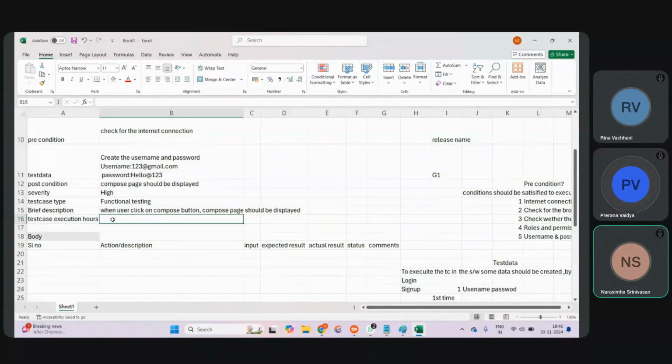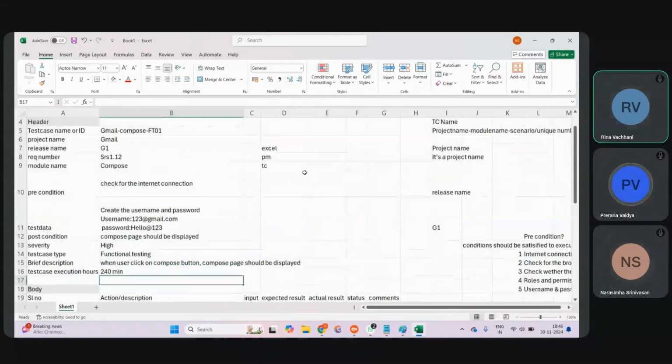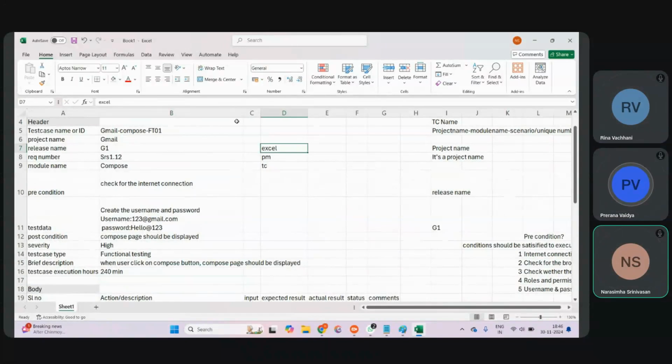You have taken 4 hours to write the test case. Okay, 240 minutes you have taken to write this simple test case. Okay, you will not get any hike this month or this year. Got it? Because that is a tool. But here you can play. This is Excel, no.